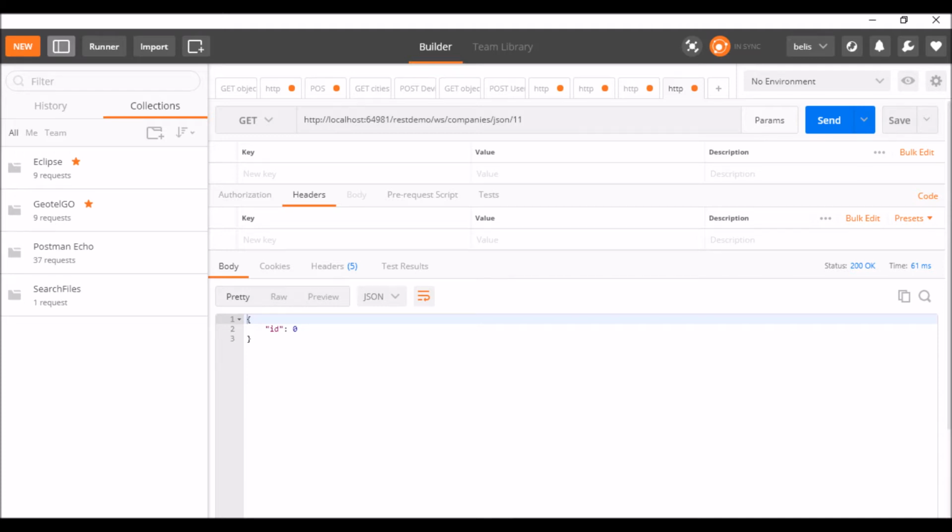Okay, that's all. In the next video we will see how to send to the web service some parameters as query params. Based on these query params, the web service will filter the list of objects to send back to the client application.